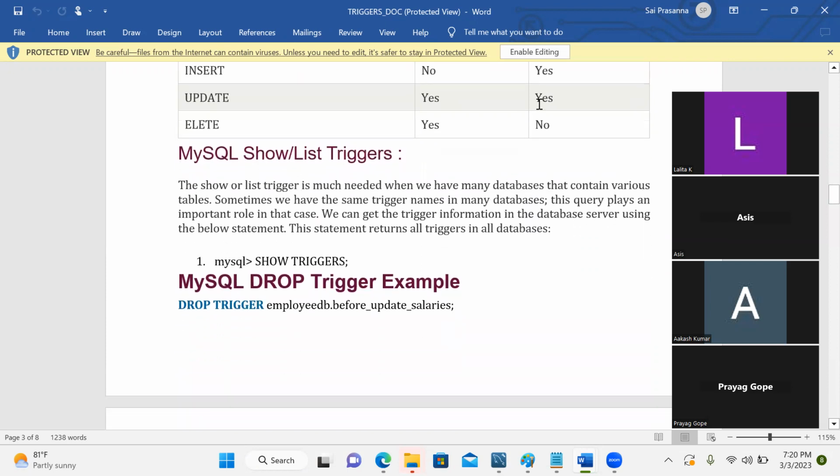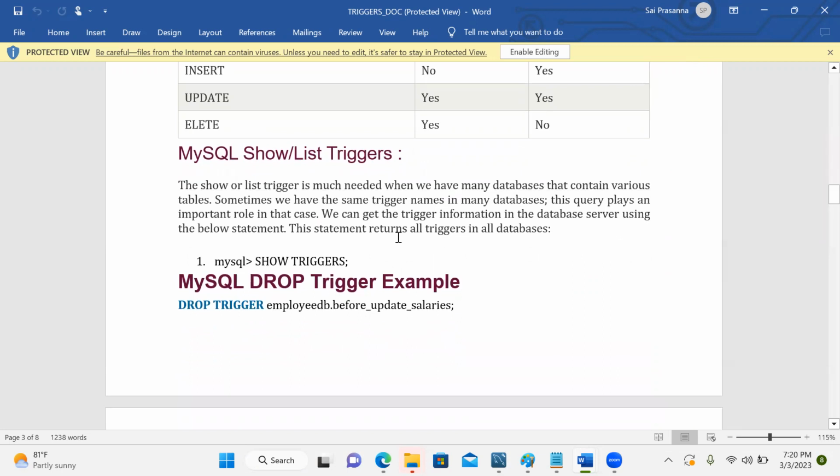MySQL show triggers. To know how many triggers are there in a particular database, you can use show triggers. And to drop a particular trigger, you can use drop trigger with the database name and also the trigger name.